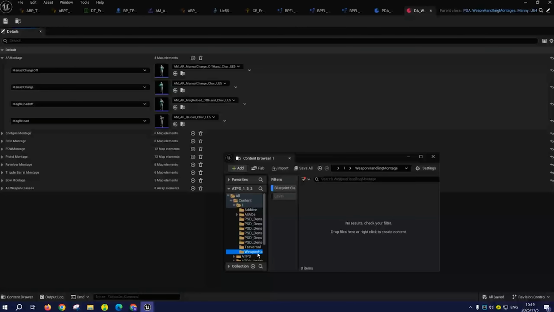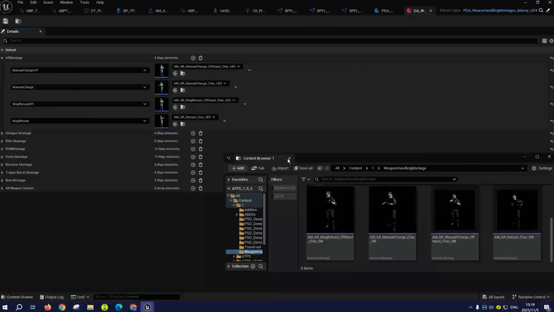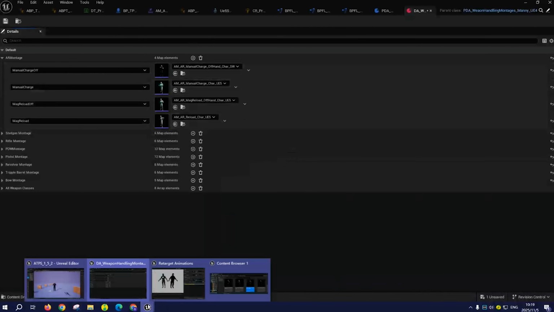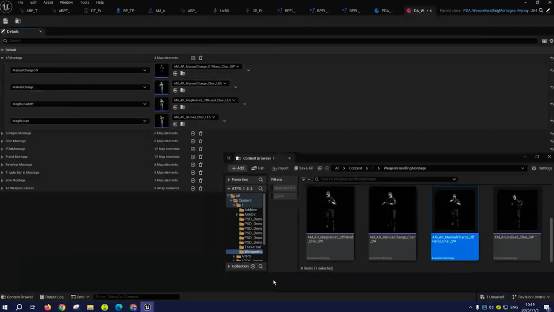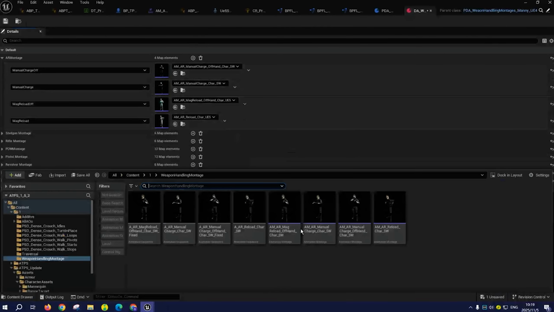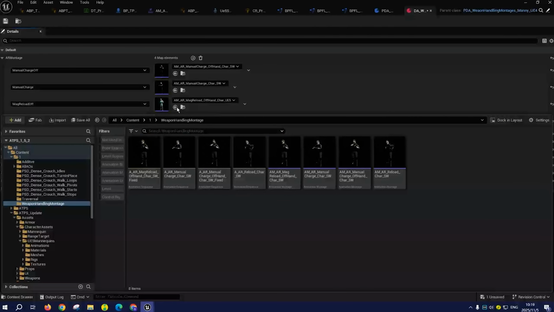I'm gonna do this first. Okay, so this one's menu charge offhand. Okay, so that's this one, and this menu charge main hand. So menu charge, and we have reload, mag reload, offset. Mag reload offhand and mag reload main hand. So that'll be this one and this one.